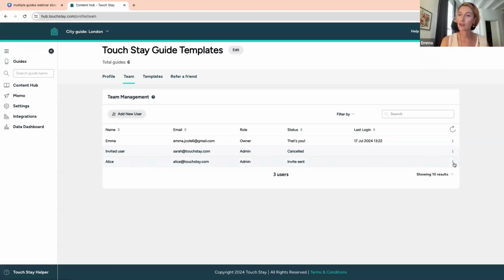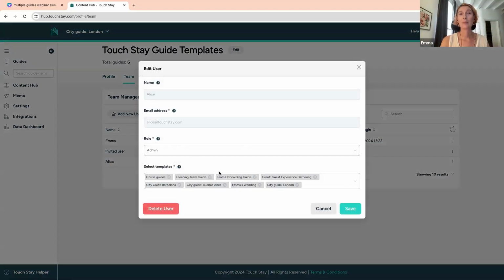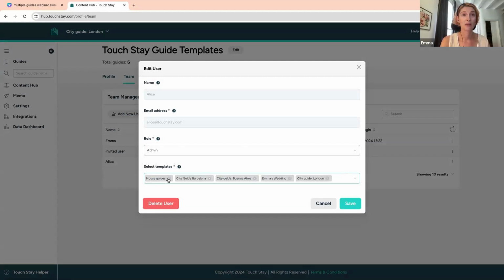So if I click on the three dots to the right here, I can choose to view or edit. What I can see now is the templates that Alice has access to. Now, I've decided that I only want Alice to have access to my city guides because she's going to help me with those city guides. So I simply remove the ones that I don't want Alice to have access to. So there we go. She's not coming to the wedding.